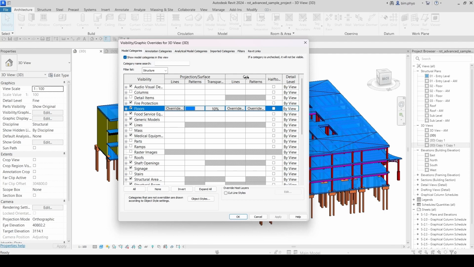So please take a look at the previous video. In this video we are controlling by visibility and graphic override, how to manage or cover this material and the transparency, and not the material, but how to color for coordination purposes. Okay.